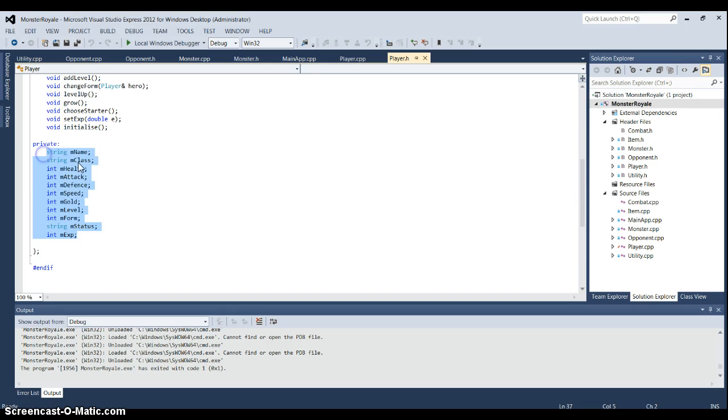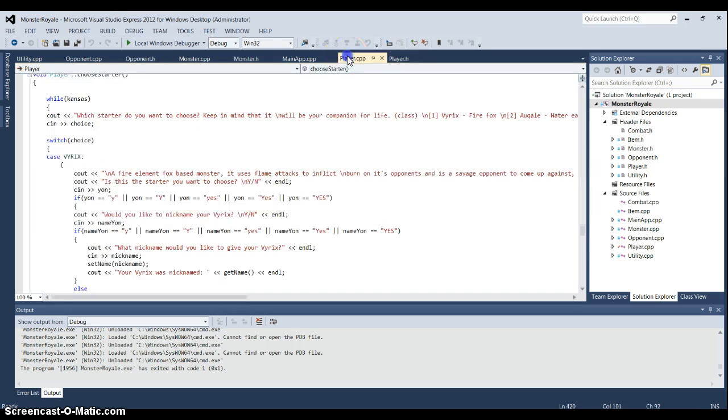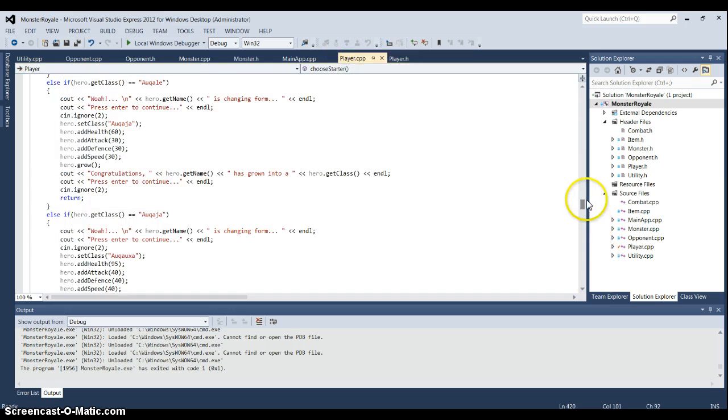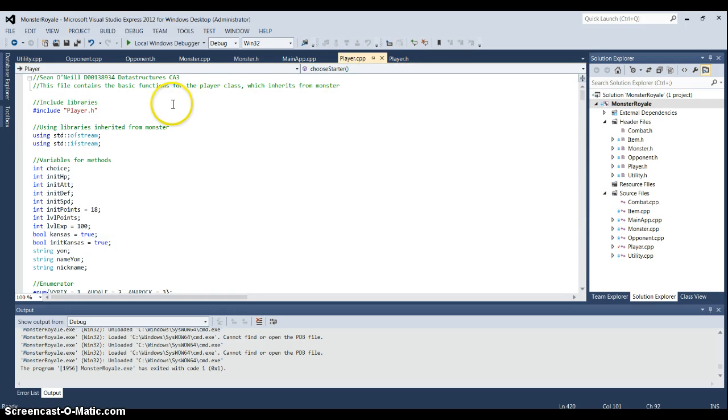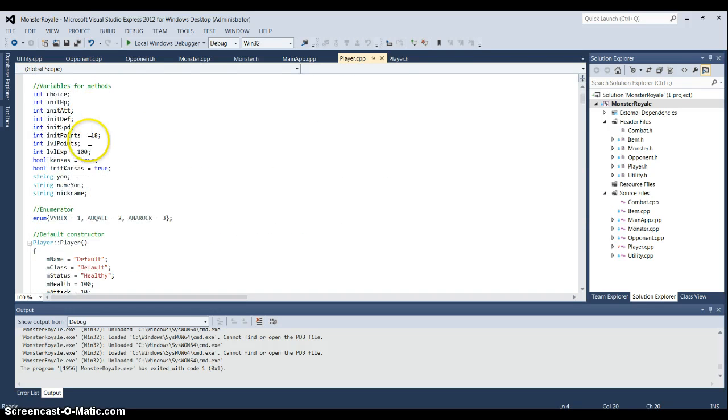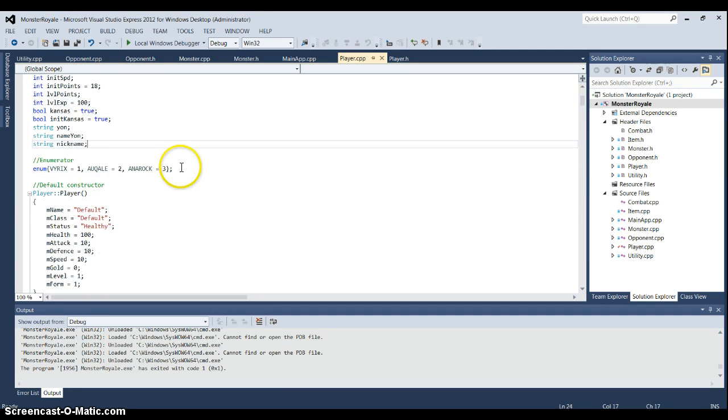Once again, I got my member variables here, and they're all private. And then in the implementation, I've got just variables here that I used in my methods, mainly in the GUIs. Just thought it'd be better to declare them here than declaring them in loops, as it increases efficiency. I've got my enum here for the 3 starters.